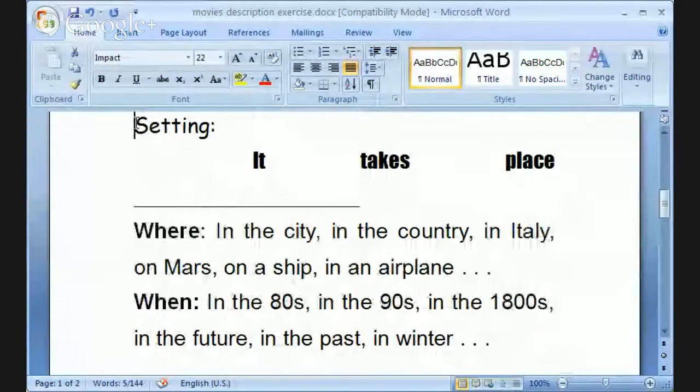Where is the setting? This is very important when you're telling a story about something, or you're describing anything like a book or a movie or TV series. You should definitely give the setting. Where? On Mars, on a ship, in Venice, Italy, whatever, and of course when: about 100 years ago, in the future, in the winter.